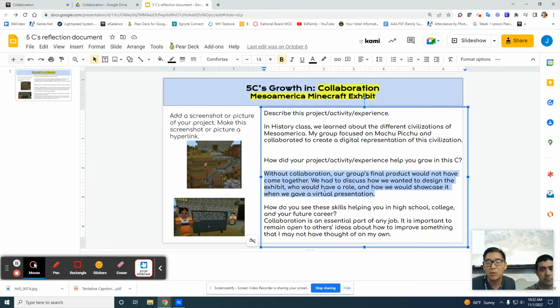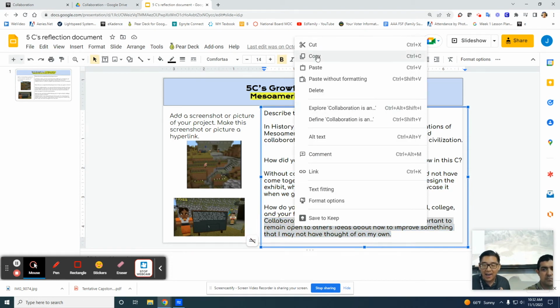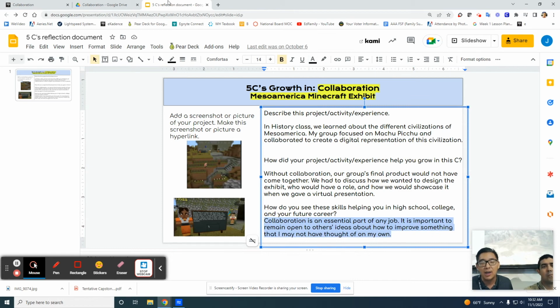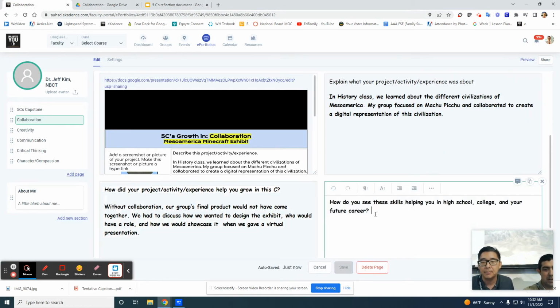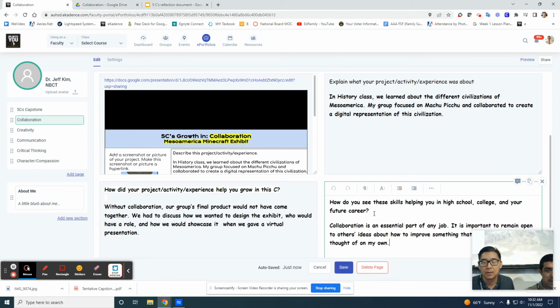All right, let's do that final one as well. That final question that we've been doing for our reflections. How do you see these skills helping you? The skills that you're learning here in junior high, how is it going to help you in high school, college, and your future? It looks like you've written something already. So I copied it, and very simply, I'm going to paste it and click save. Teachers, at this time, you might want to pause and just make sure that your students have a collaboration page where they've inserted the link to their Google slide and they have the 3 questions answered.